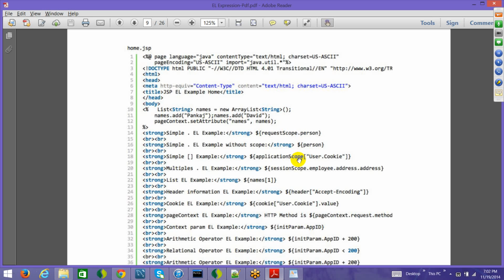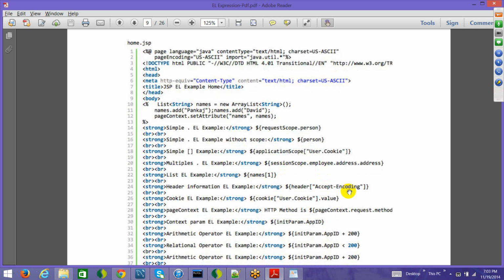And then if you want to get some cookie information from the application scope, you can do that. Or say if you have an employee object stored, which has another sub object address, and inside that you have street name or city name, etc., you can get those values using this dot operator, right? And the next example is for the list. With the list you can retrieve values using index 0, 1, 2, 3, etc., and reference it in this way.